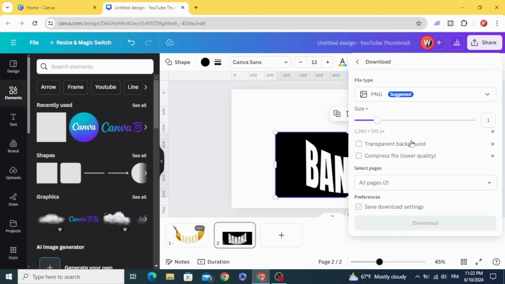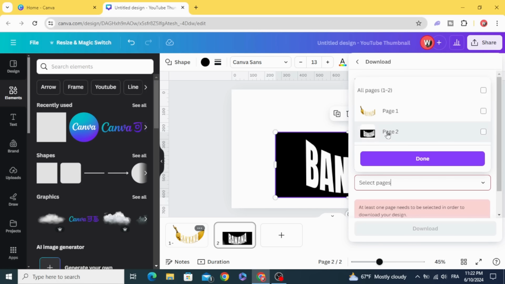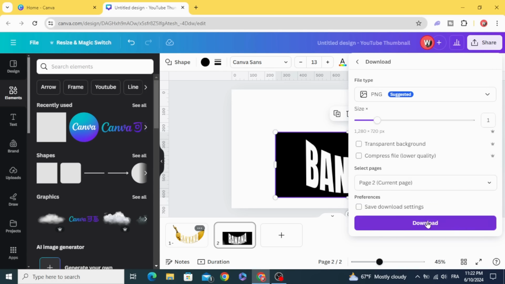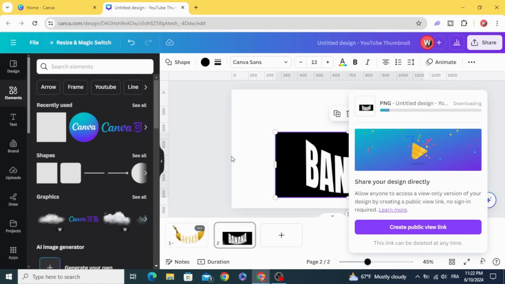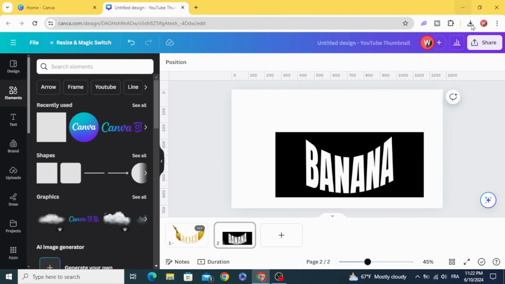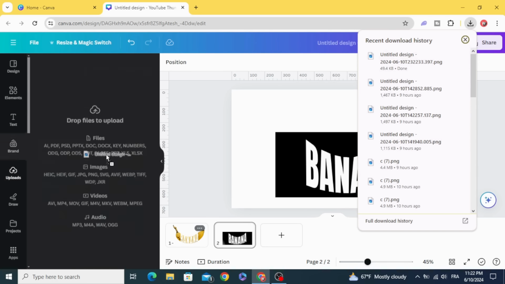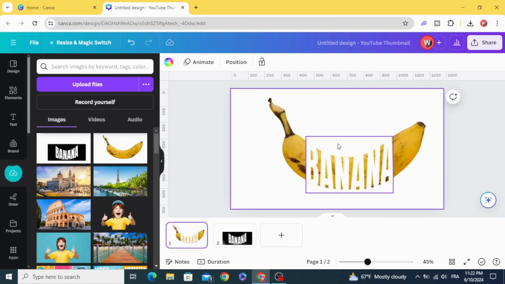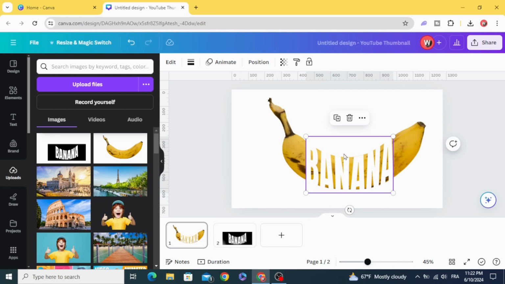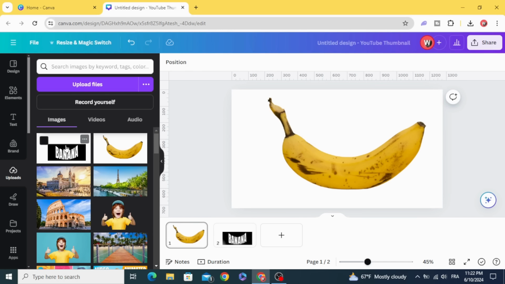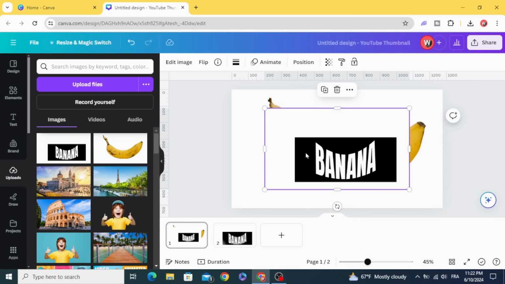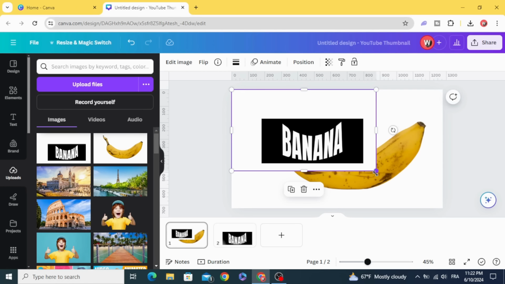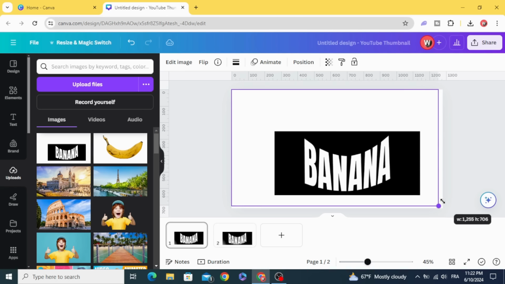Download this page. Upload. Go back to the first page. Delete this one. Use the new image. Resize it.